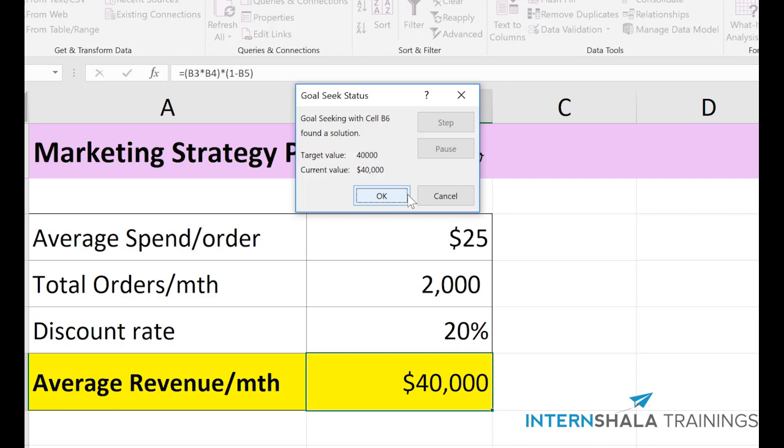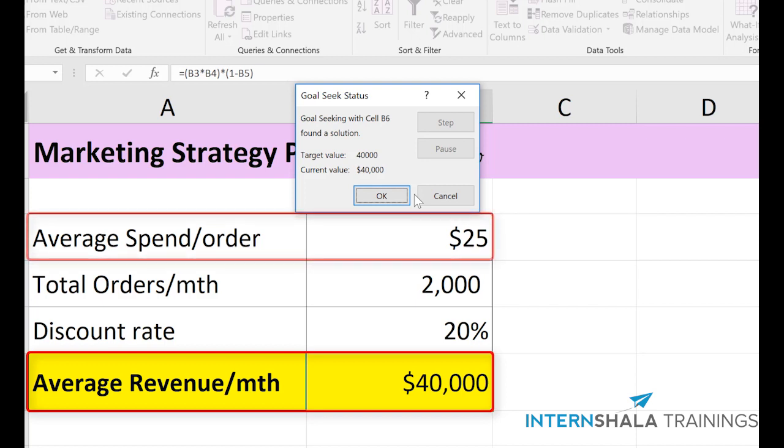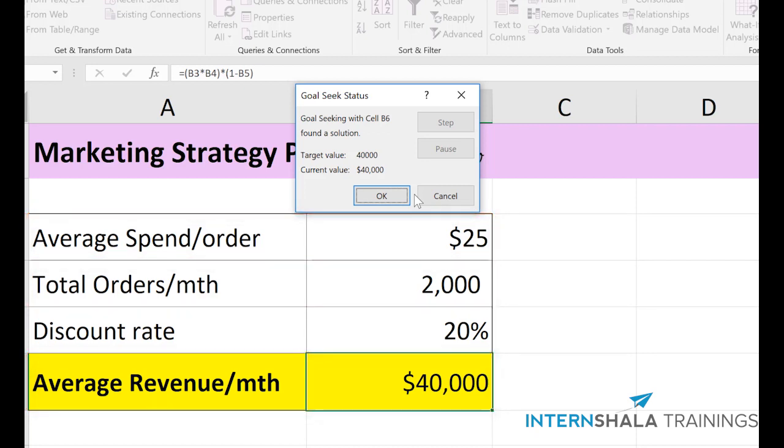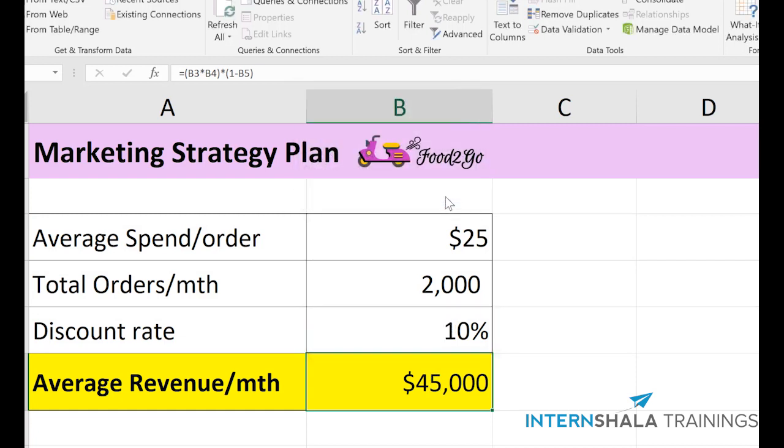Our results show that if Food to Go wants to generate an average revenue of $40,000 per month, given that customers spend an average of $25 per order and they receive 2,000 orders per month, the maximum discount they can offer customers is 20%.